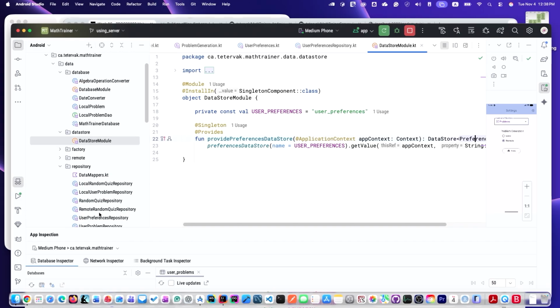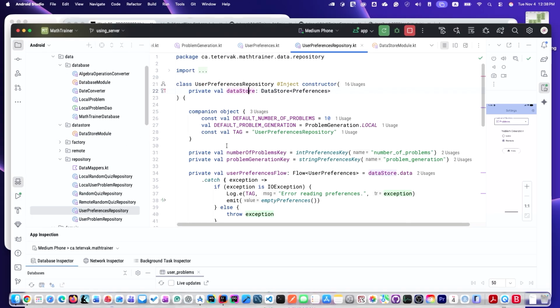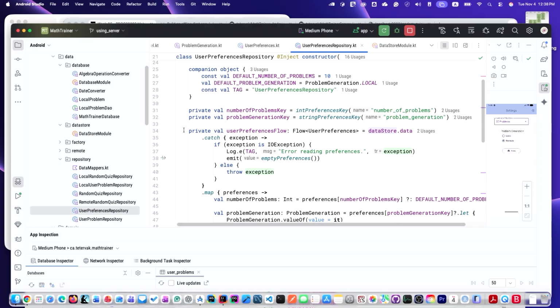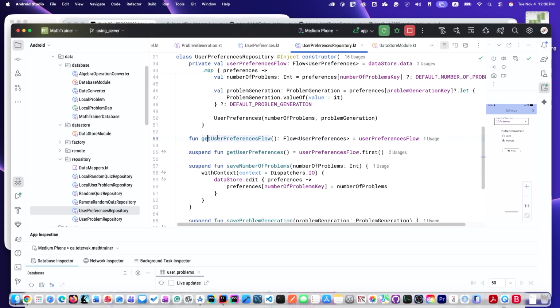So let's go to that user preferences repository, and you see this is where injection happens, injected into the constructor as this data store object. What does it have inside? It has a method get user preferences flow that gives us flow of user preferences. This is what my program is using. But my program is also using get user preferences as just a suspend function call to initialize it.